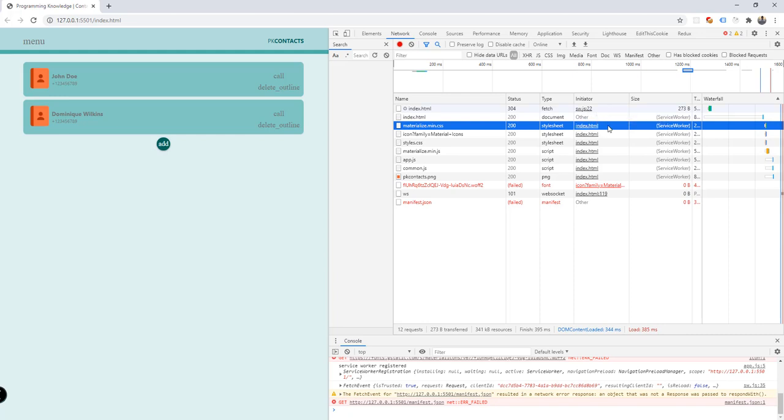Okay, so in the next video, we're going to make use of this particular resource being requested by our app, and then we could support the offline capability of our PWA project.